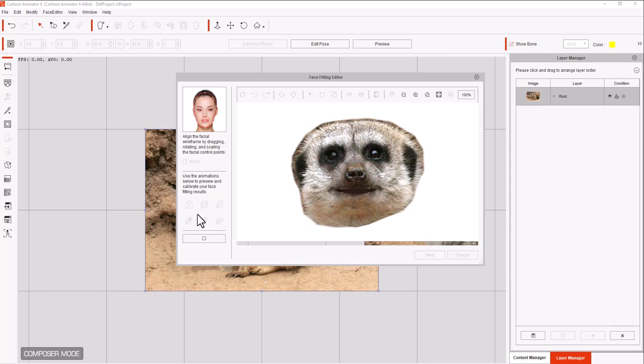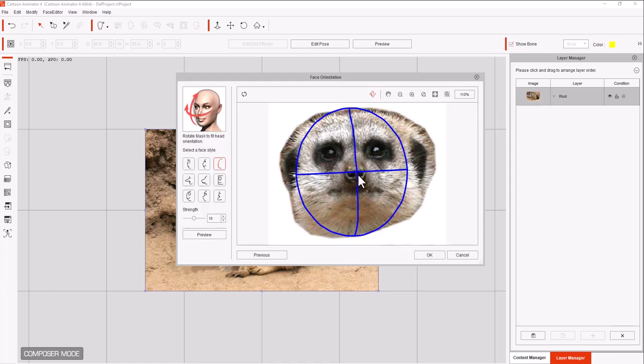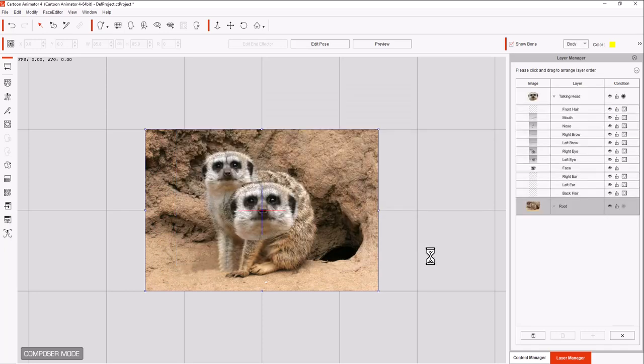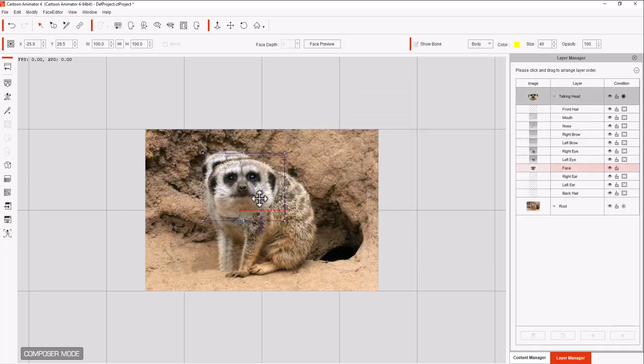A, E, I, O, U, and meow. Smile, angry, sad, happy, surprised, and scared. Now that we have the face fitted, we're going to resize it on his head.